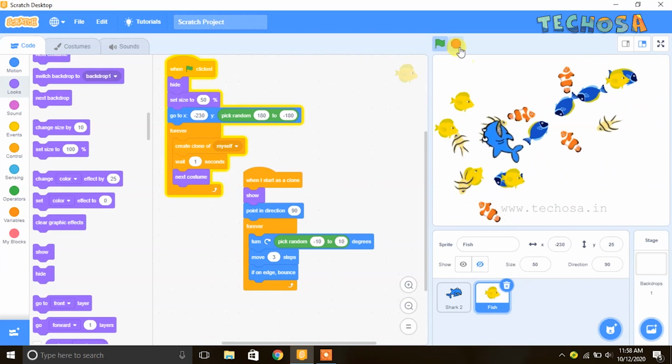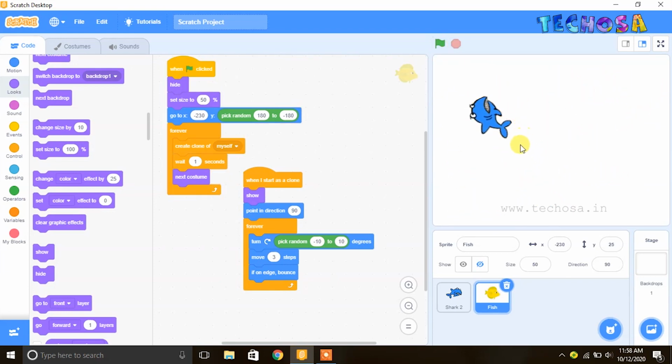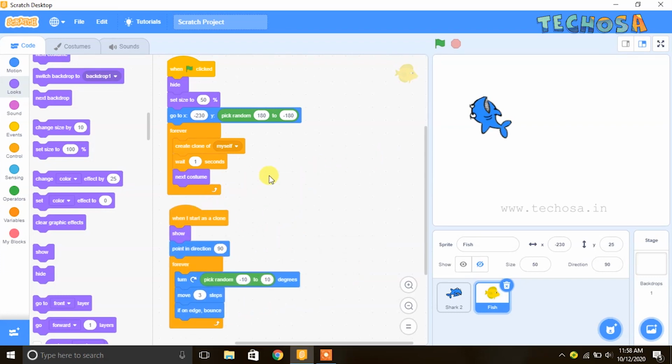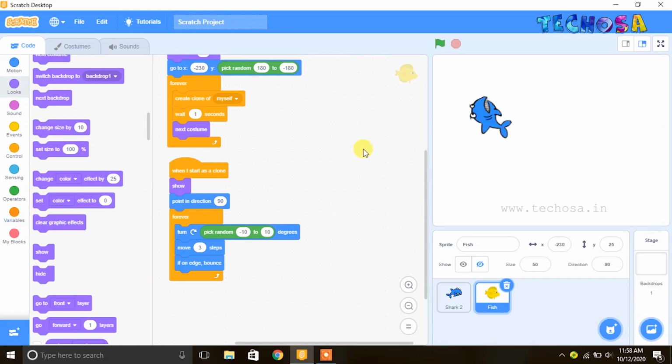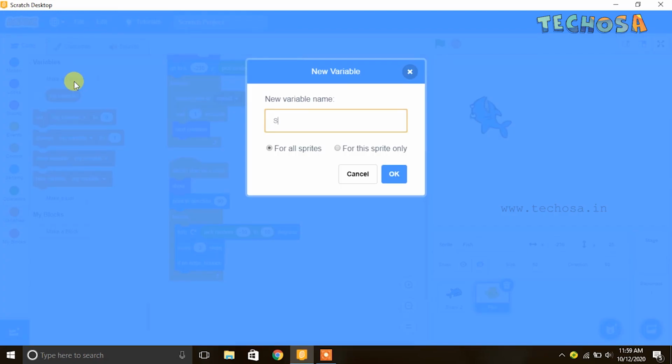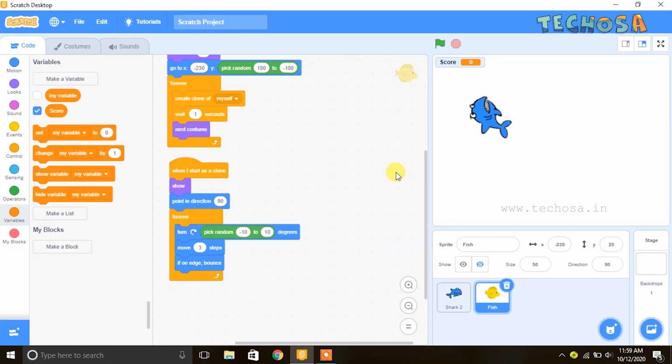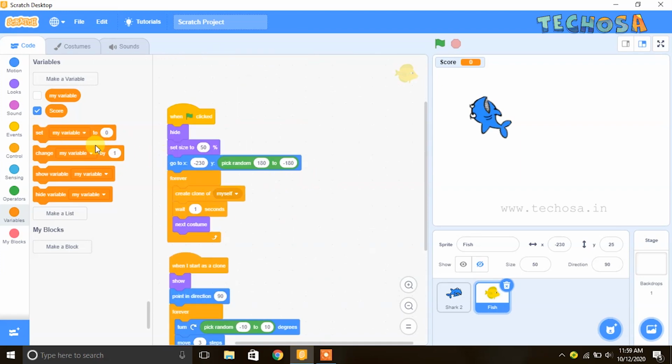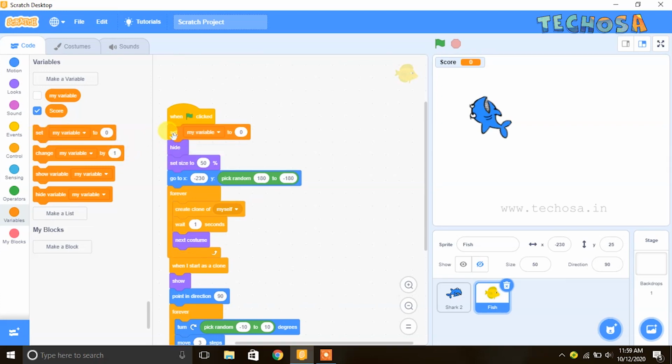We need to make this shark eat the fish, and also whenever the shark eats the fish, we should gain 1 score. So go to variables and make a variable score. Click on here, type score here. So we can see our score over here. As you know, we need to set the initial score as 0. So get the block, set my variable to 0 and place it over here. Now change my variable to score.